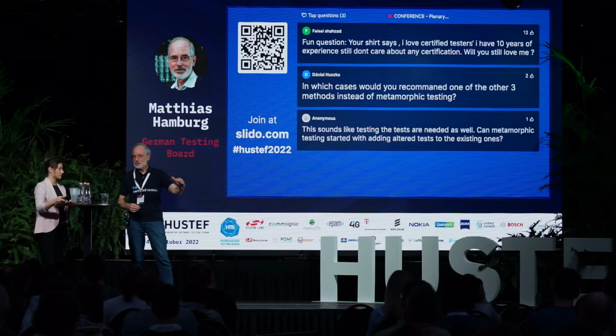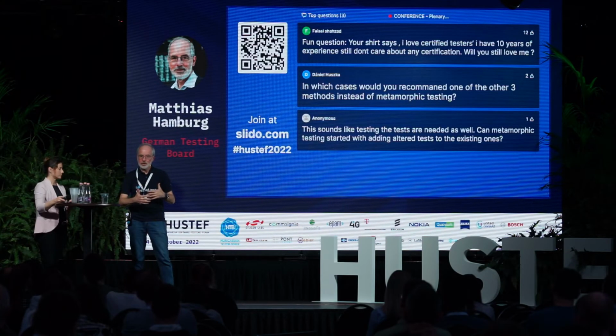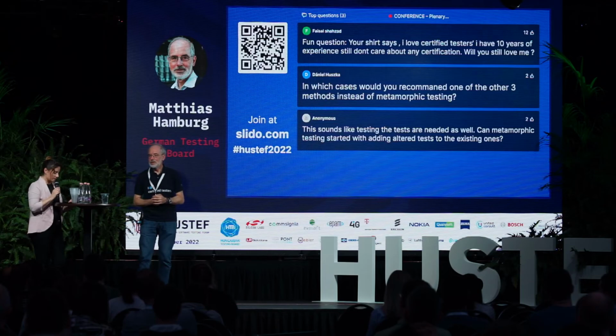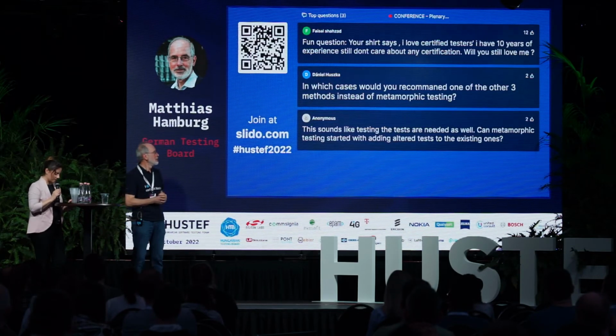And property-based testing is getting more popular. I don't know if you've seen the talk in Barcelona, I don't know in which year, about don't write test cases, generate them. So this is something that you can generate. And that's a very nice technique. I would recommend that one for any case. Okay, this sounds like testing. The tests are needed as well.